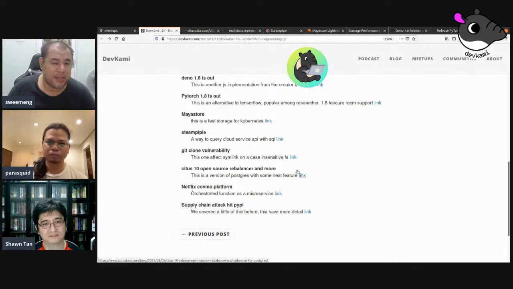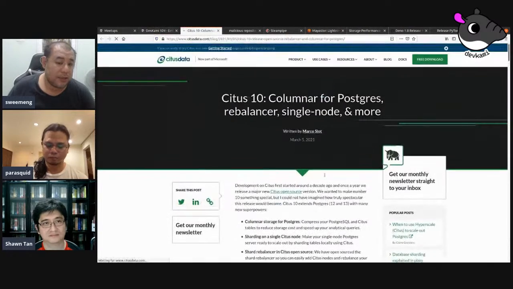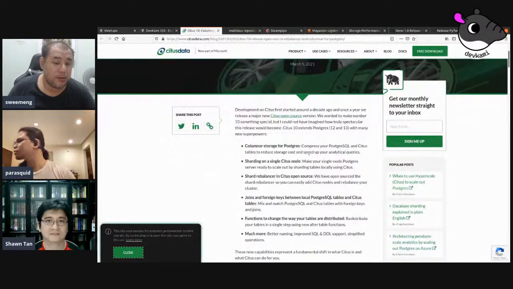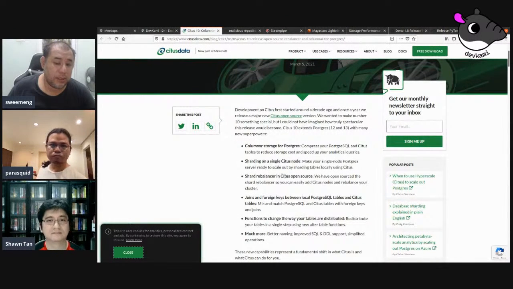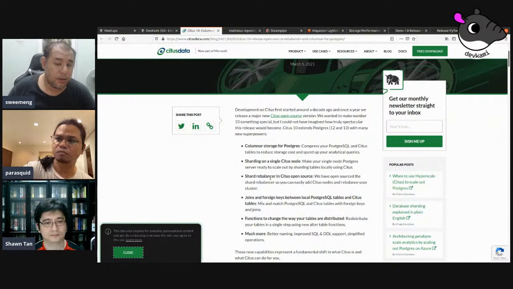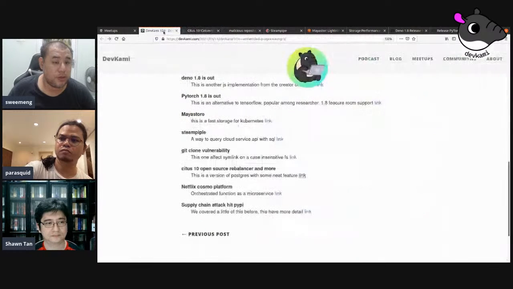Citus has a new rebalancer. This is just an announcement. Citus is actually a provider for PostgreSQL, so they provide all the cool things like columnar storage for size, and the rebalancer. Probably invisible for most of our guys, but I know some people that actually use it.